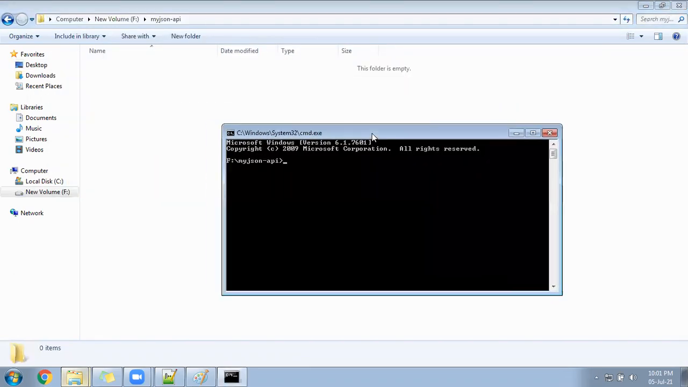CMD got opened. Inside the CMD, you have to run a command called npm. But before running npm, you must install Node.js, because npm comes from Node.js. If you have not installed Node.js on your computer, go to nodejs.org, download the version for your OS and install it. After that, you can try this command.